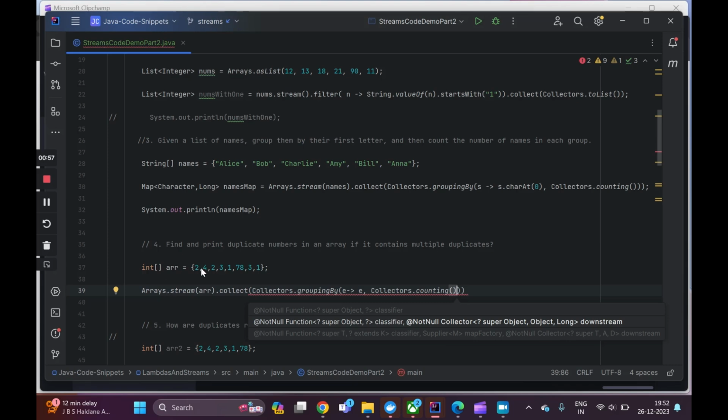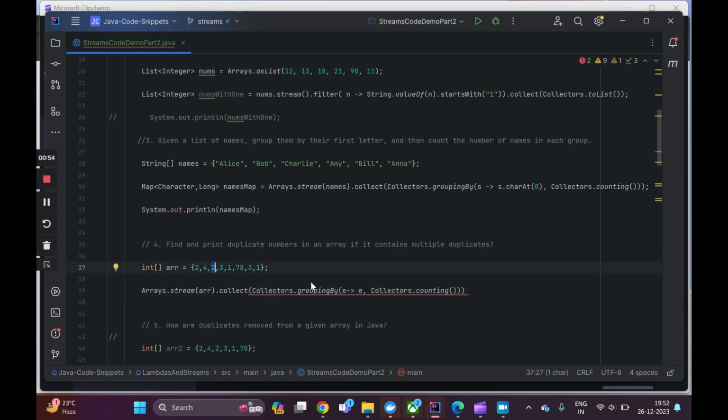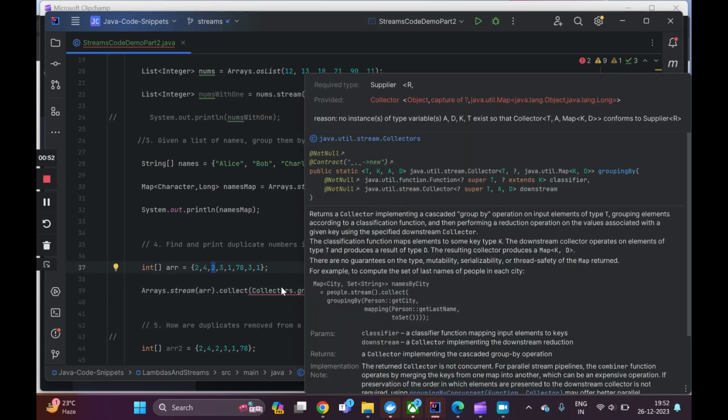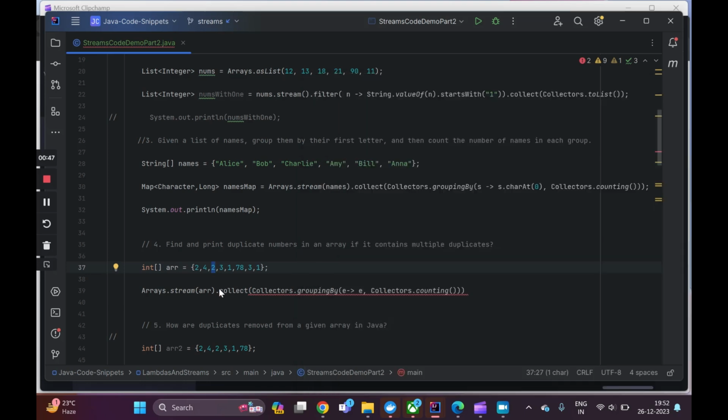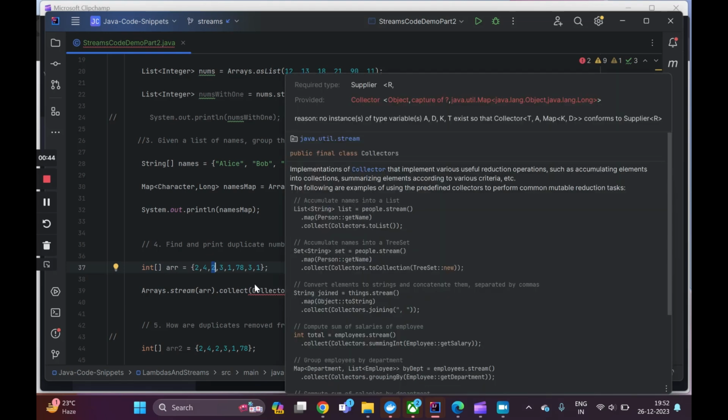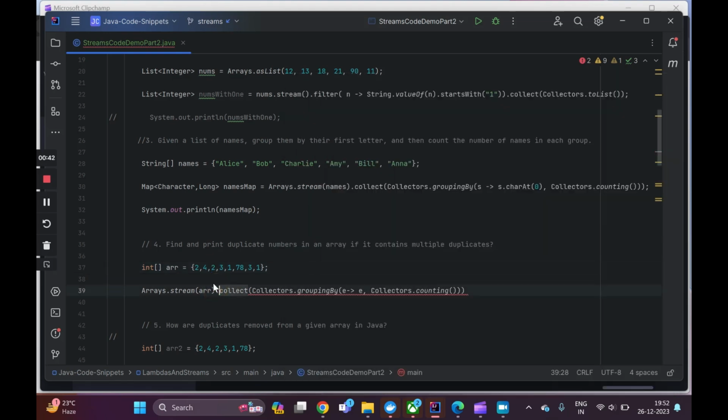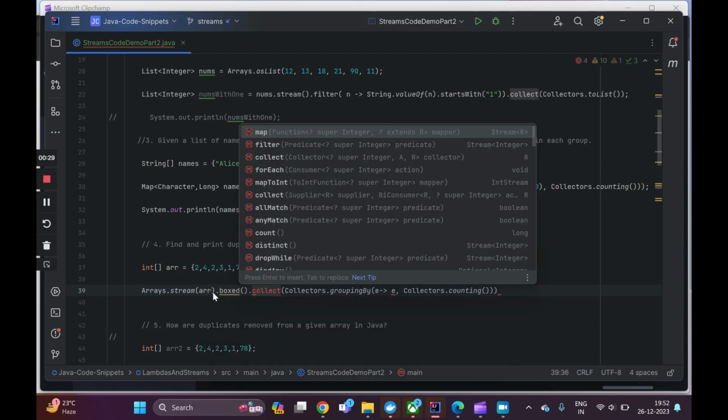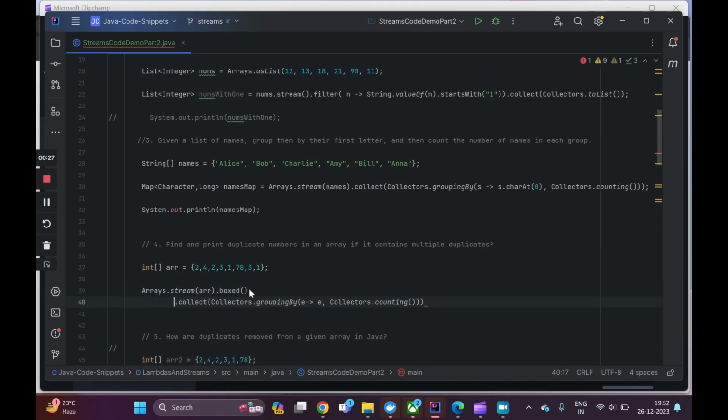Now the problem is, because these numbers are primitives, and Collectors.groupingBy only works on objects, we have to do the boxing. Like we know autoboxing, boxing and unboxing, converting primitives into their wrapper class equivalent or the object equivalent. So we can use something called boxed. If we use boxed, all of these are converted into the Integer object. Now we have a map. When we do a collect of this, so far we have got a map.